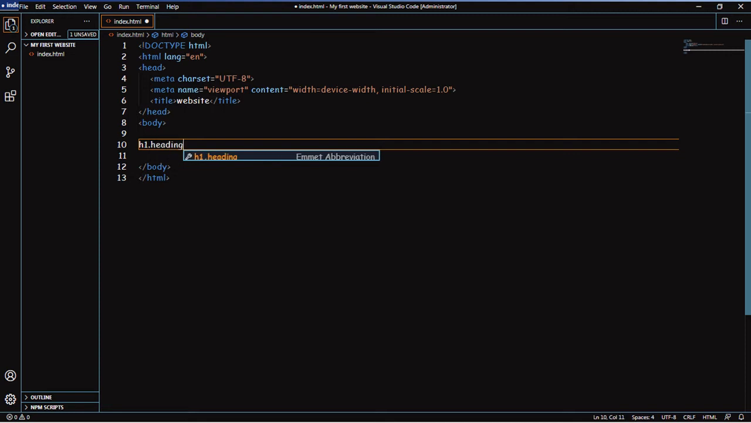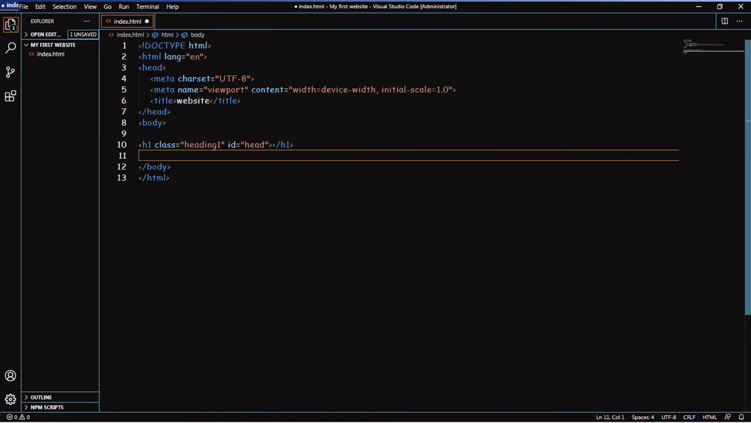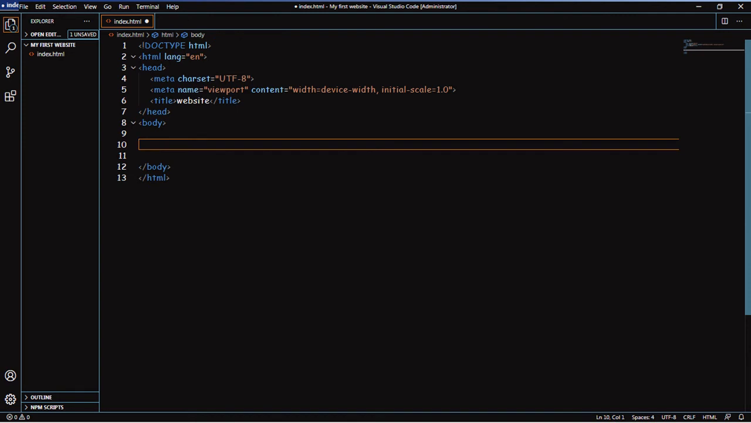Whatever you want to name, just write the name here, and then we will give an ID to this element. We have to say hashtag and then the name of the ID and click enter, and this will give you this whole code automatically: h1 class heading 1 and ID head and all that in just a second.